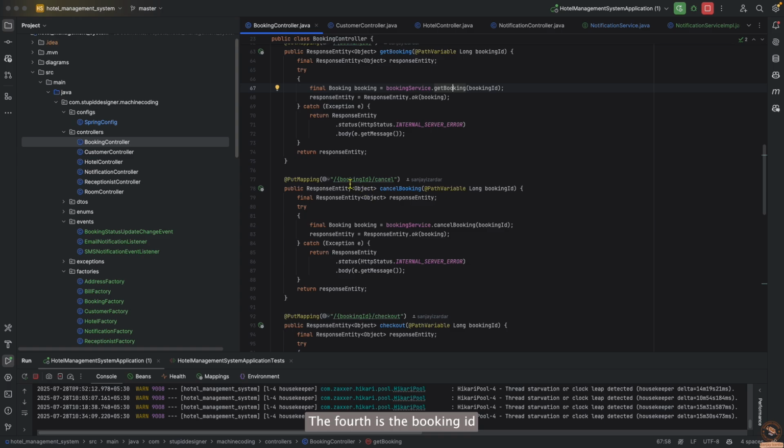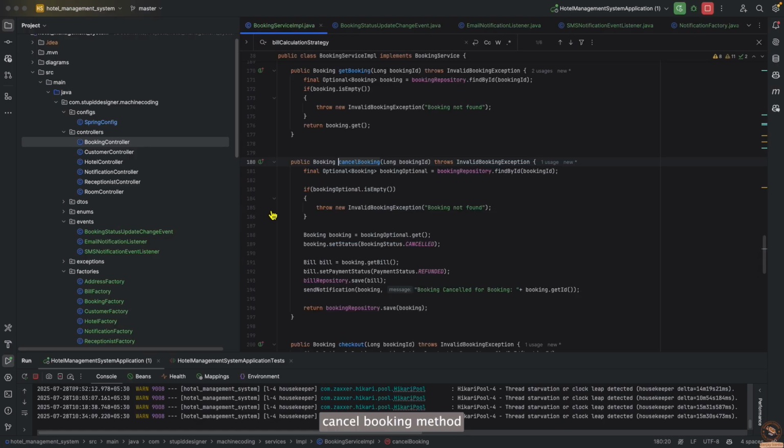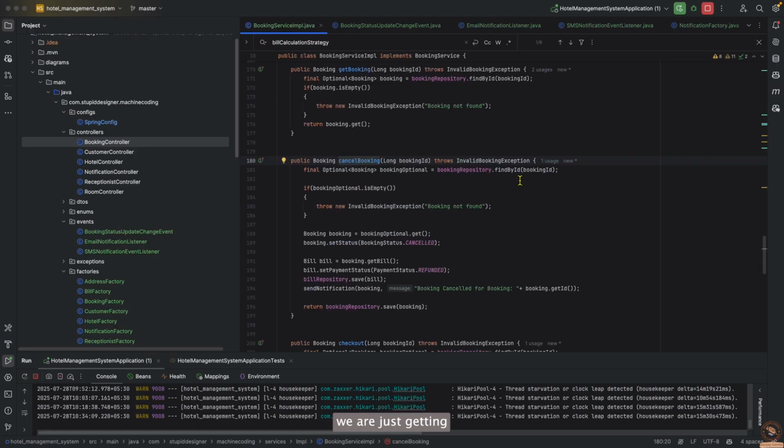The fourth is the booking ID cancel, which is used for cancelling the booking. So here also we are using the put mapping. So we are simply updating the booking status to cancel. So we are getting the booking ID from the path variable, and then we are calling the booking service cancel booking method. So inside this cancel booking method, you can see that we are just getting the booking optional object, and if that is empty, we are throwing the exception.